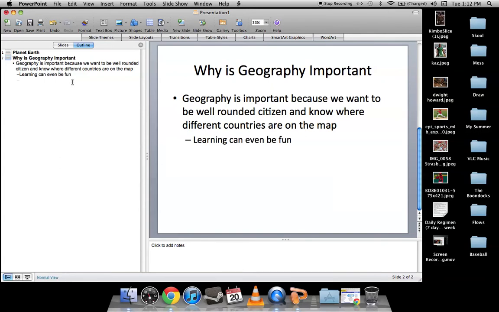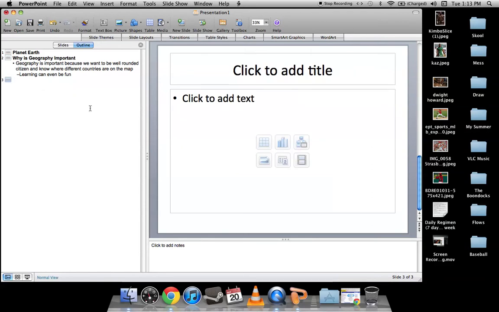Now I push enter again, and it brings me to the same spot, but I want to go back because I want to create a new slide. So I'll push shift and then push tab, and that brings me back to this spot, and I push shift tab again, and it should bring me to a new slide, which it does. So now I'm on my third slide, and we'll just go right into it.